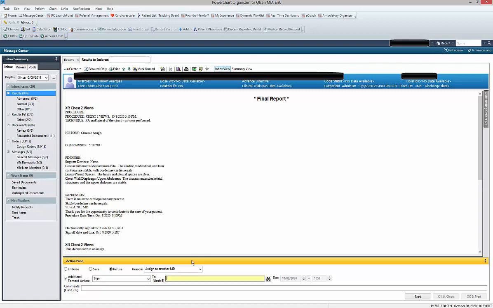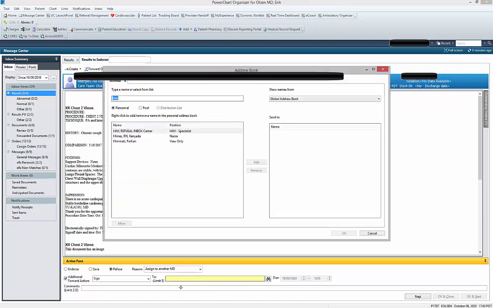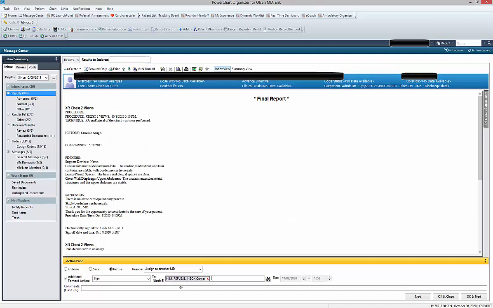Now, sometimes you can't tell who it belongs to if the system is really bad and it sent you something you're not sure what it is. There is a thing you can send to called the refusal box. And I always remember HIM, which is Health Information Management. And if you send it to them, then they'll do the research to figure out who that actually belongs to, and they'll send it for you. Okay, so that's what you can do with these two, either the save or refuse.